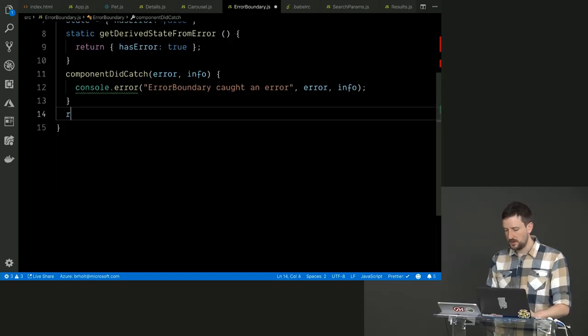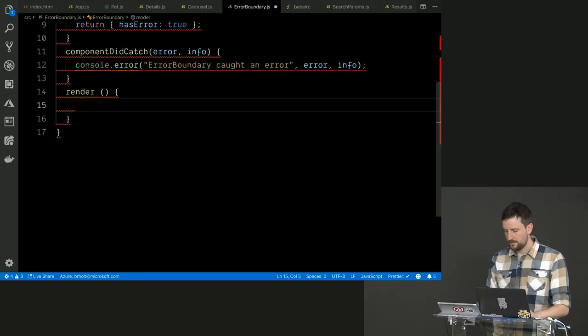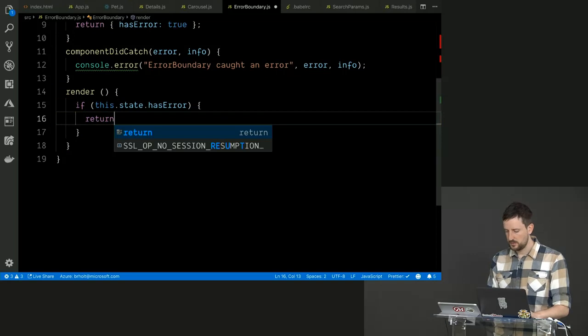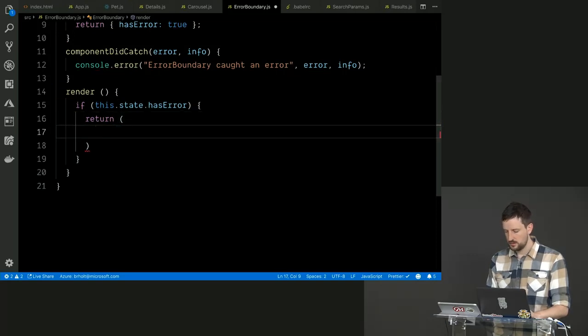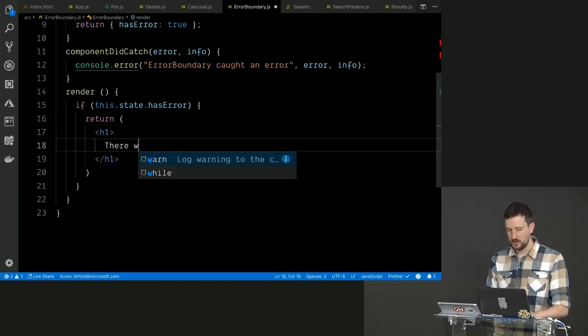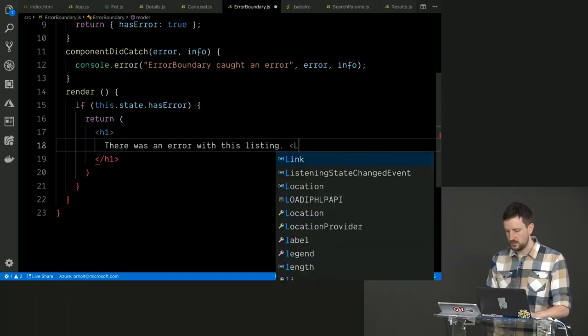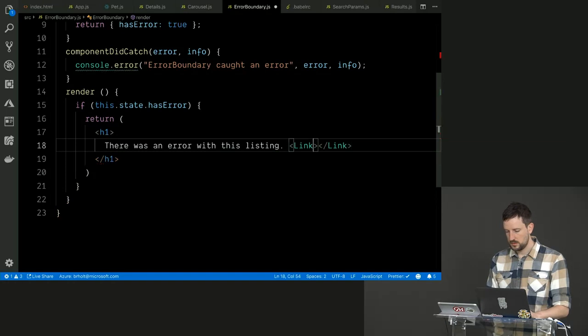Okay, and then here we're going to say render, and we're going to say if this.state.hasError, return an h1, and again, you probably would have better UI around this, but we're just going to return an h1 that says there was an error with this listing. Link to equals, and we're just going to have them linked to home.